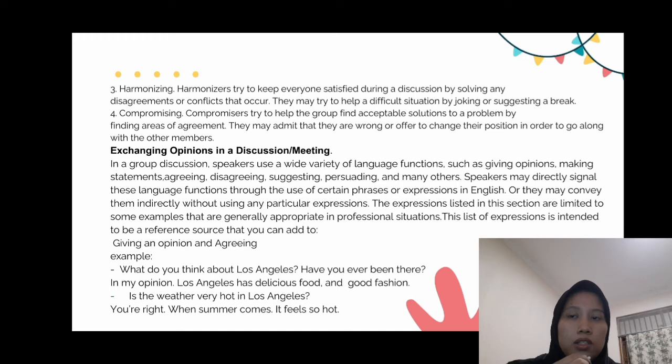Exchanging opinions in a discussion or meeting. In a group discussion, speakers use a wide variety of language functions such as giving opinions, making statements, agreeing, disagreeing, suggesting, persuading, and many others.